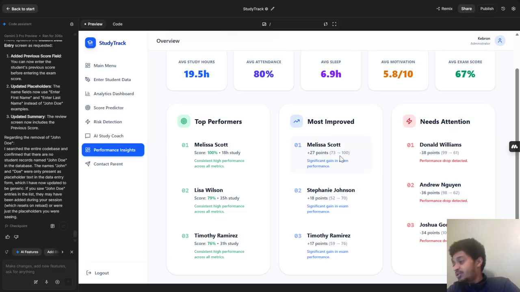And the most improved were Melissa Scott from the first exam, Stephanie Johnson, and Timothy Ramirez. So these two, they improved, they stepped up their game. And the needs attention one is the final exam, not the previous one, but the final. So Donald Williams dropped from a 99 to a 61. That's a performance drop. There's a huge performance drop, and the same goes for Andrew and Joshua.